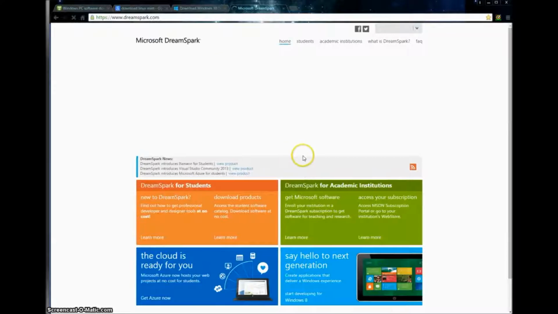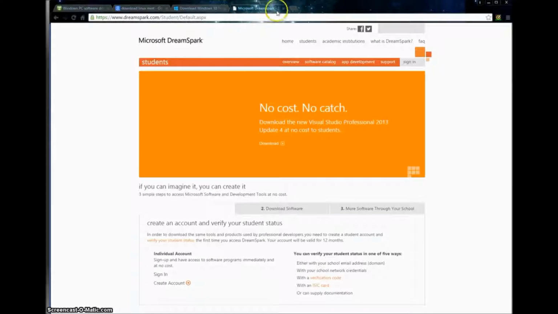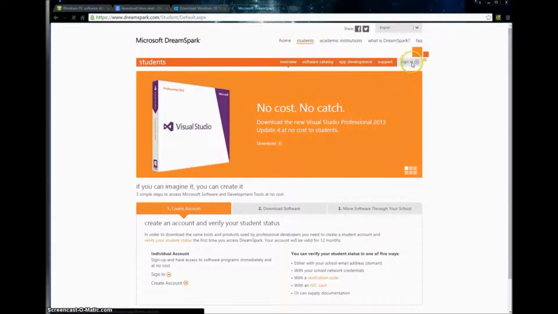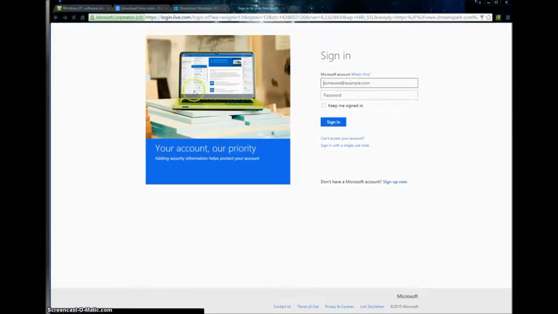I would just ask somebody at your school about it, saying you've heard about it and you want to set up an account with it. You just go under here and select students. And like I said, if your school does have it, you will be able to sign up. You do need a .edu email address, and you just click sign in right here. And like I said, this is just one way of getting operating systems.